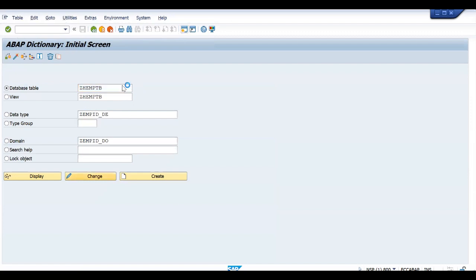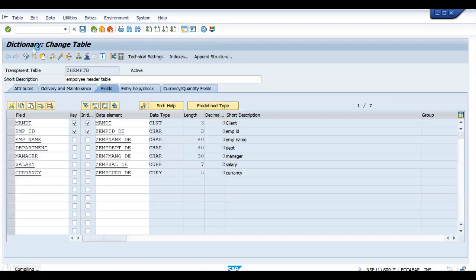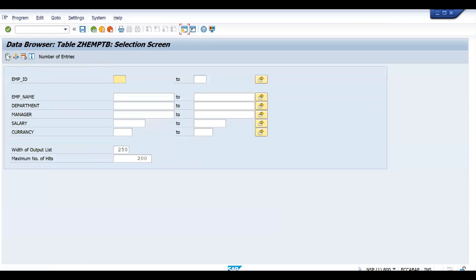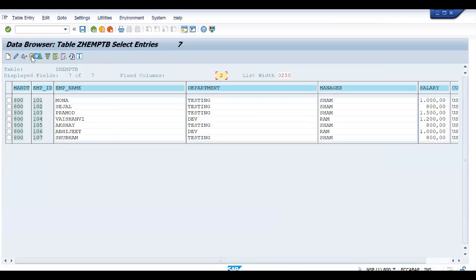I will go for change. I will go for table content. I will execute my table. You can see all the data will be there. All the data will be there. Our data will not get deleted. Only our TMG is getting deleted. So now we will move forward to the next.